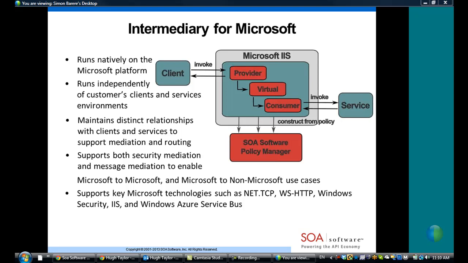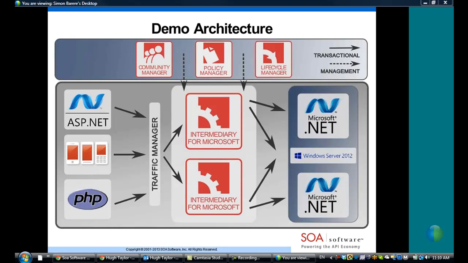And we will spend the rest of the hour during the demo actually showing you live use cases with Intermediary from Microsoft as that intermediation point. Okay. All right, so that's really it for the sort of intro material. We're going to dive into the demo in just a moment.